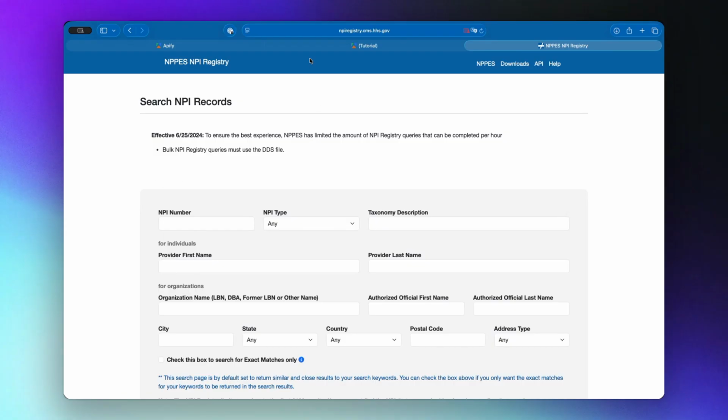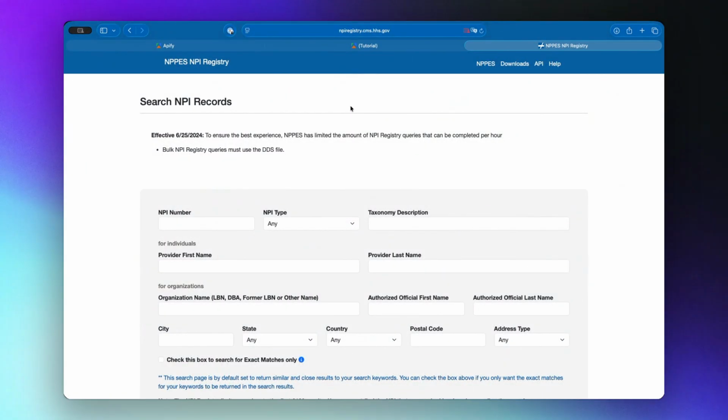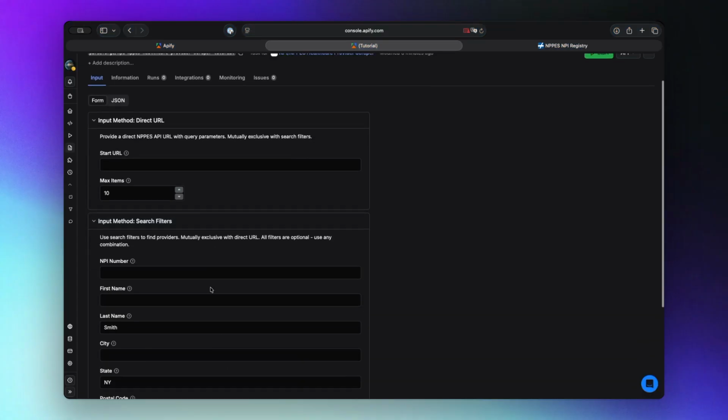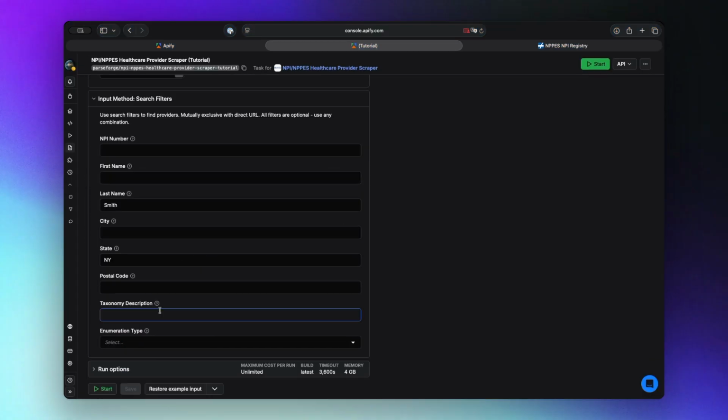So, how does it work? There are two ways to use this scraper. You can either insert a direct URL from the registry page itself, or you can use the search filters that are provided already. Let's say you want to find dentists in New York, verify their NPIs, and analyze their specialties and location. This is a very common real-world use case for credentialing, recruiting, or market analysis.